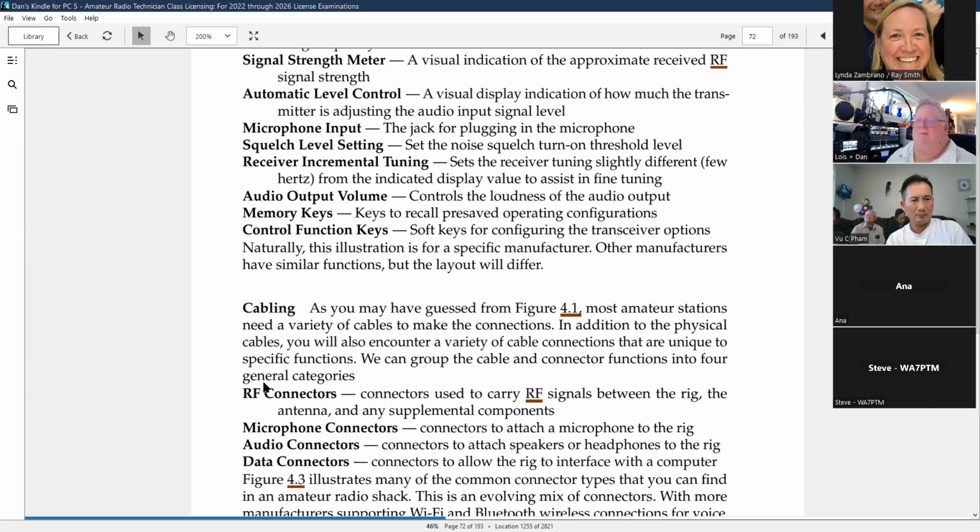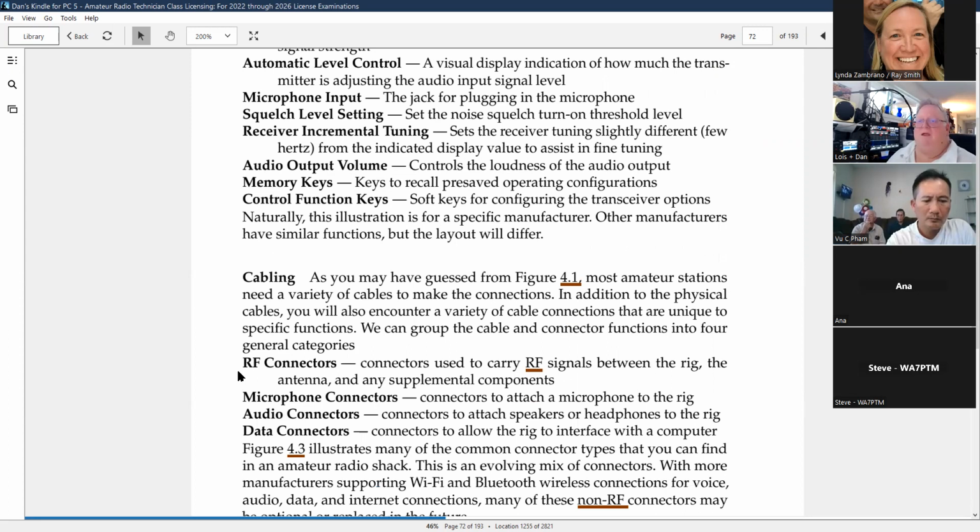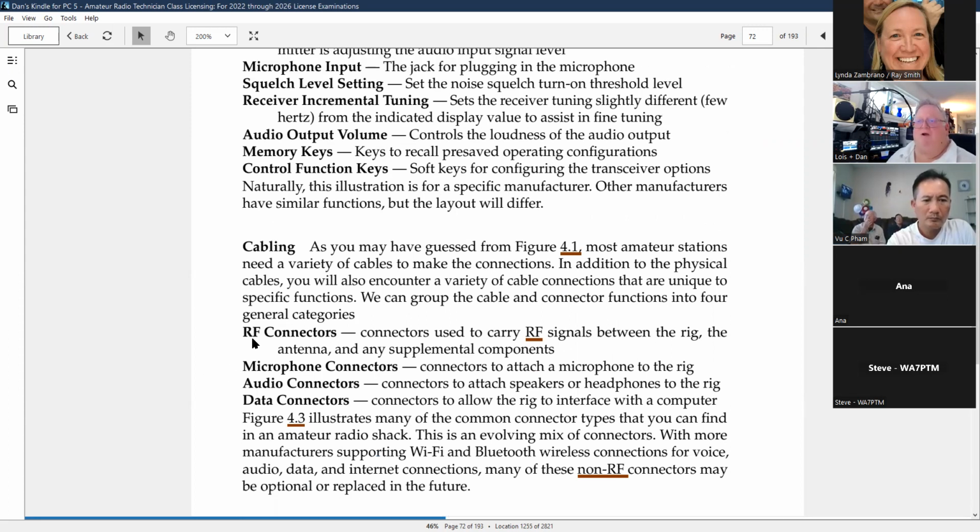Cabling. I have a real mess of cable behind the radios between the transmitter, the amplifier, and the tuner. I can bypass things. I have some antenna switches. It makes configuring harder, but all this cabling connects several things. One is RF connectors. They carry radio signals to and from the antenna and the transmitter receiver.